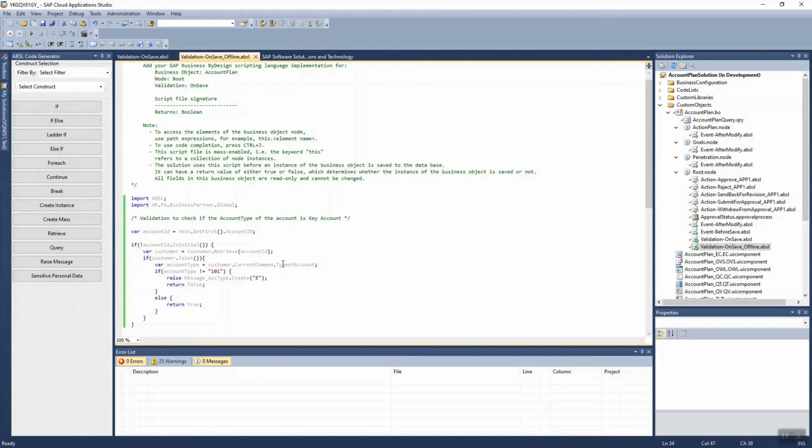A couple of points to note here. Here we see that we've been able to use our type of account user extension field in our offline enabled script. This is because user fields are offline enabled by default. We've also been able to raise our custom message, which we offline enabled during offline enablement of the account plan BO. And the third thing, that our offline version of our script doesn't have to be exactly the same as our online version. So partners are free to edit them and also change the logic around a bit as per the requirements.